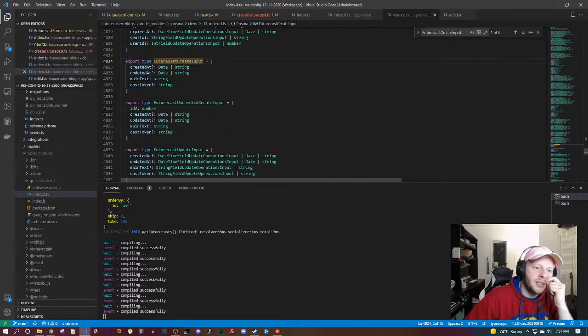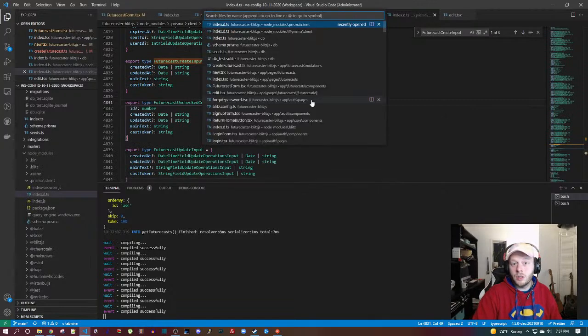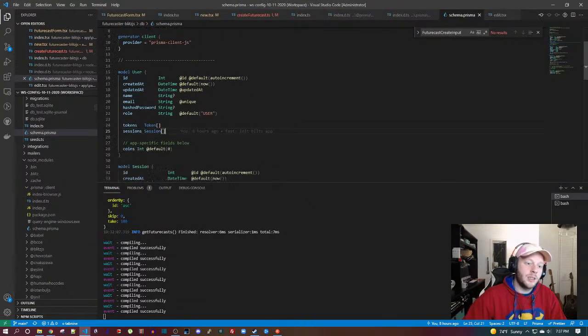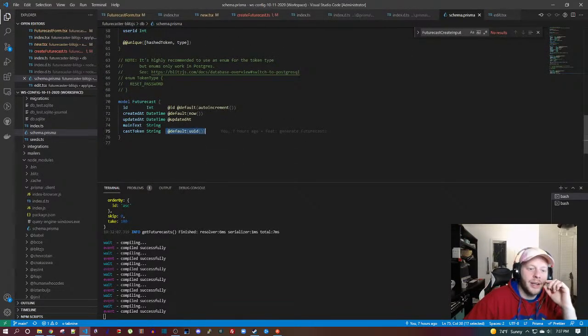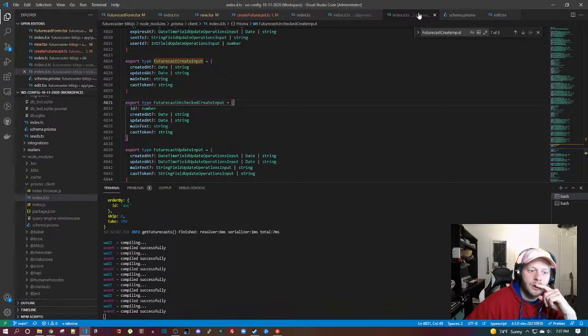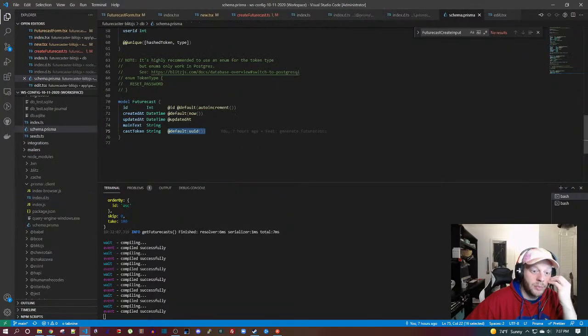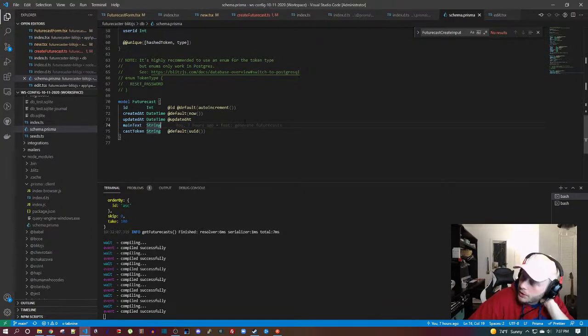Yeah. Created at. Okay, so it's downcasing the string. The string is required. So that is the issue. Cast token here is optional. No, it's not. Cast token. So let me go to my schema. Schema Prisma, here we go. Cast token. Why is it allowing this to be optional? I'm just going to let it slide. But this one should be. This one should be optional, and why is that?